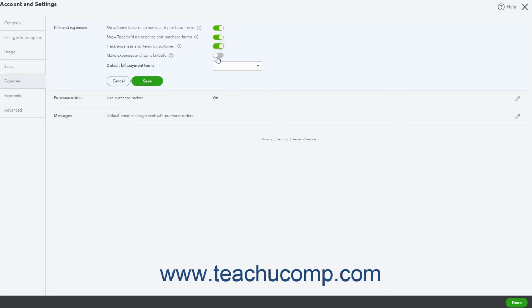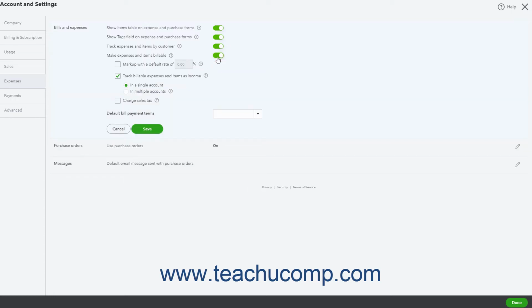To add a billable column to purchase orders and expense forms to note billable expenses you can later add to sales forms, click the Make Expenses and Items Billable toggle switch to set it to the On position. After this setting is enabled, you can then set several related settings for billable expenses that then appear. To mark up billable expenses with a default rate if desired, check the Markup with a Default Rate of checkbox. Then enter the markup percentage into the adjacent field.